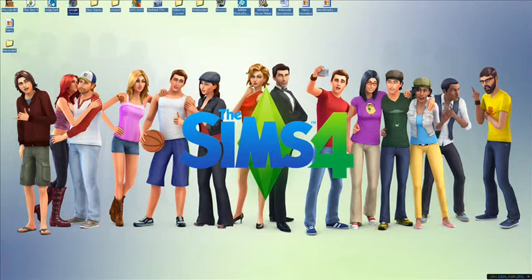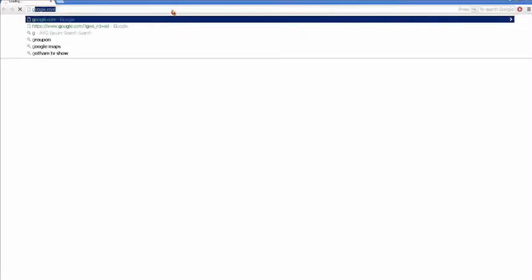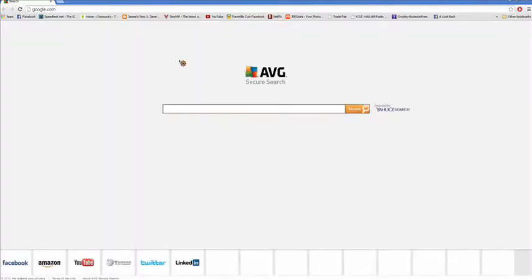Or I use Google Chrome. You can use Internet Explorer, Firefox, whatever browser you want. I think it pulls up AVG or something, but I always go to Google. It's being really slow today. I live in the boonies, you guys, so my internet is slow. It takes a long time to upload videos to y'all, believe it or not.